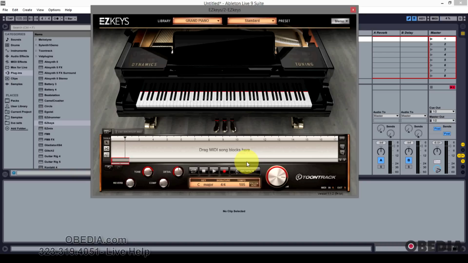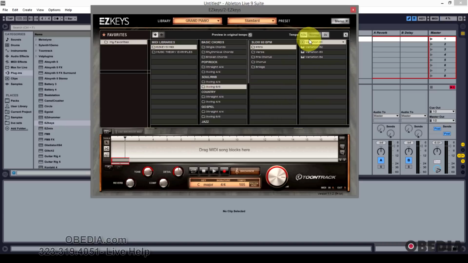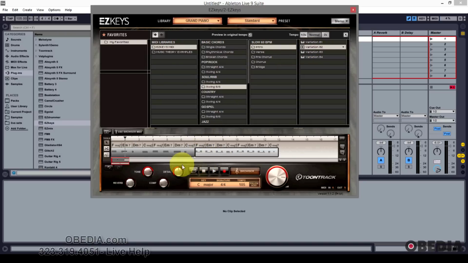I'm going to click on the browser. This is going to open the MIDI browser. This allows me to browse the MIDI libraries that come with EZKeys. These are broken up in musical styles and also in time signatures, and each one has a folder. I can simply click on a folder and then find a MIDI clip I'd like to use, drag and drop that MIDI clip into the song block section at the bottom of EZKeys. By doing this, I can pretty much build out my dream composition right inside of EZKeys.